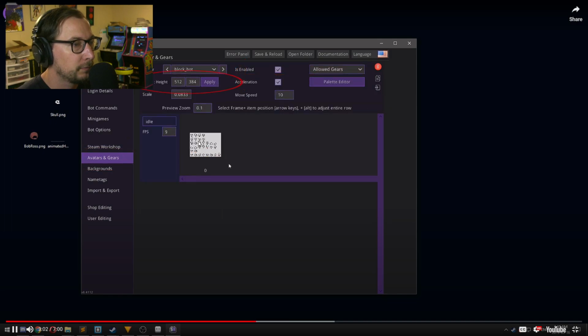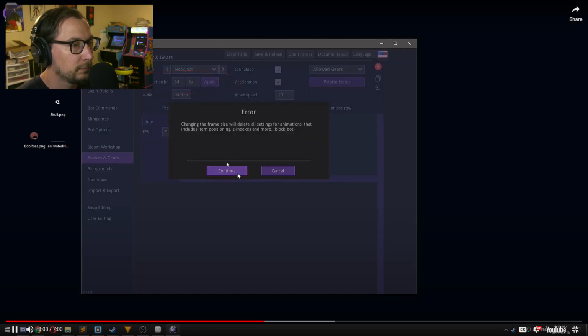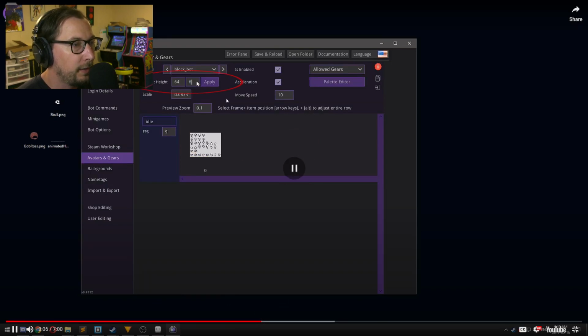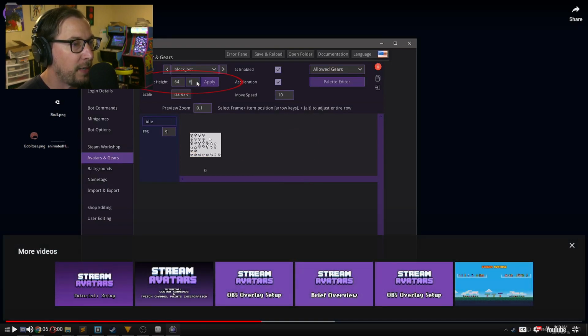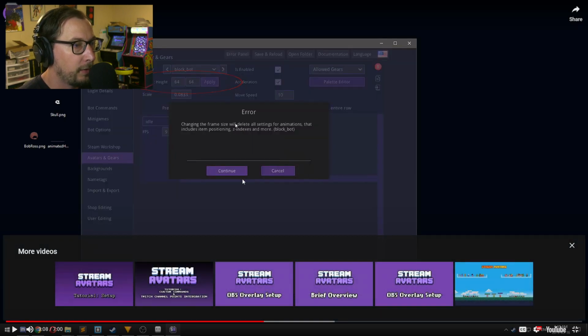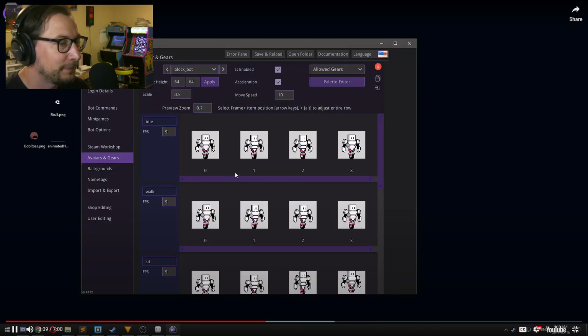For width and height, put the same values that we use for the grid, 64 by 64, then click Apply. Look at that. Even in this example, they have an error pop up that they ignore. 64 by 64, then click Apply. Error. Okay, I just think this is funny.